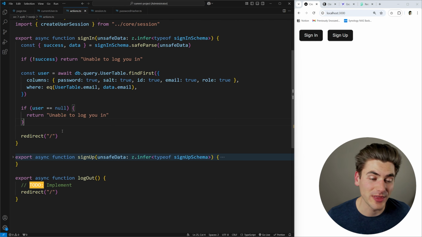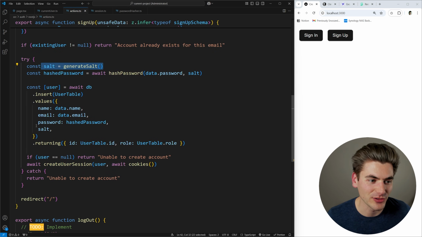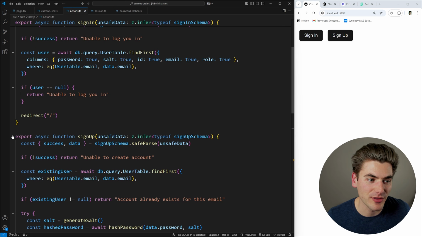If we have a user with that email though, we need to check to make sure the password that they passed in is correct. And we're able to use the salt that we created in our sign up process. Right here, you can see we created that salt and saved it on a user. We're able to use that combined with our password to make sure that everything works properly.